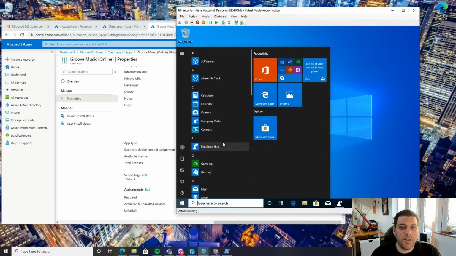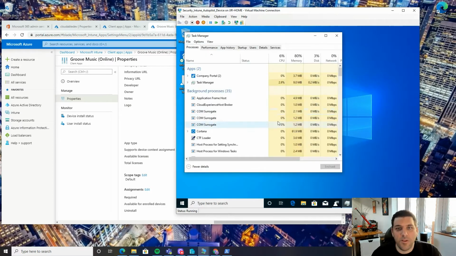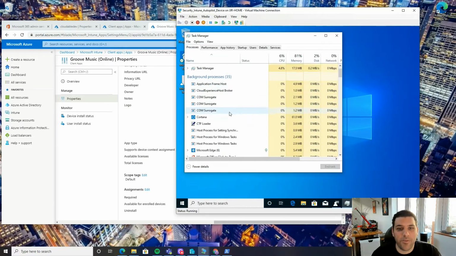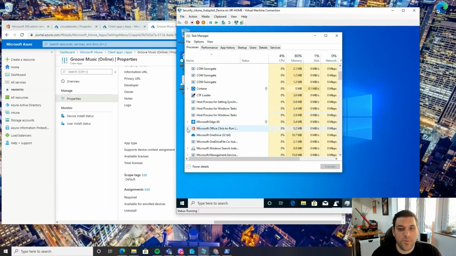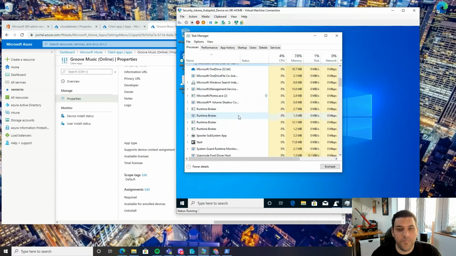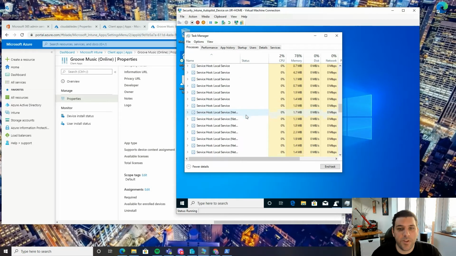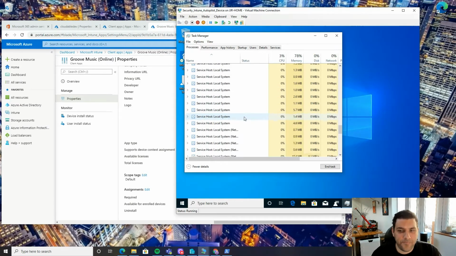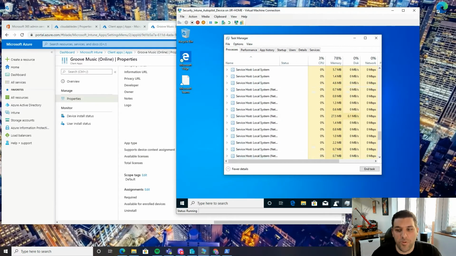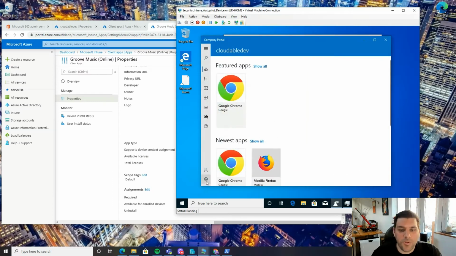OneDrive is there. Let's have a look at the Task Manager, and you'll probably find that this is doing things in the background. So let's have a look. So we've got Office Click to Run service. We should probably find that there are a few other things going on in the background. Some installer processes.